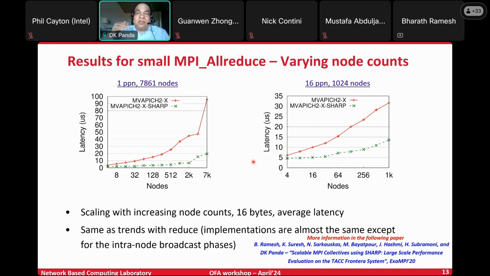For the very large runs, you are going through the upper layers of the switches, so there is more overhead there. On the right-hand side you can also see a very similar trend. This was presented at the XIMPI conference. You can see more details there, but now the design is available for people to use.